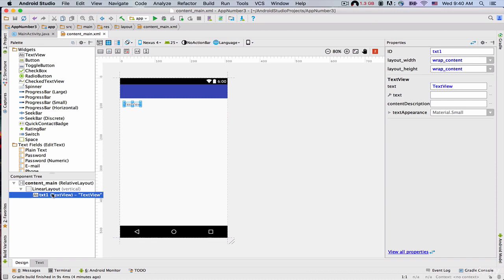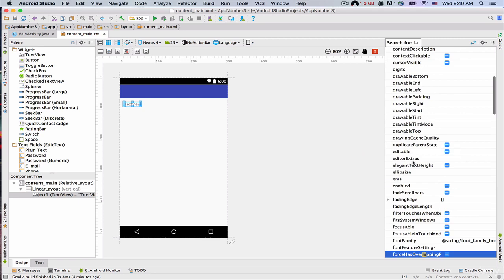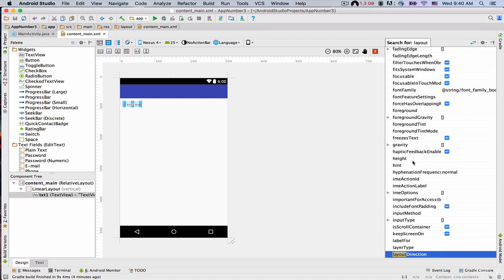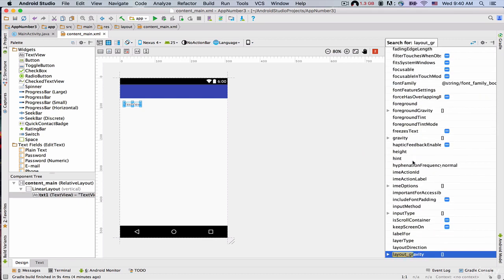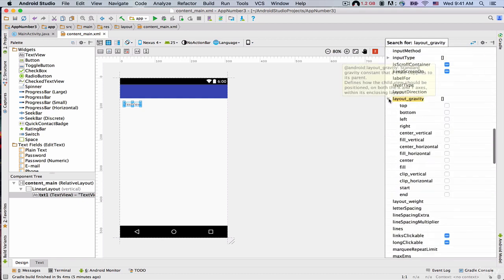So now I want to change the place of this text and put it on the center horizontal of this linear layout. So let's go to the view all properties section here, and let's select one of these properties and let's search for layout gravity. So just type in here layout gravity. And now this is the layout gravity attribute. Just open it.